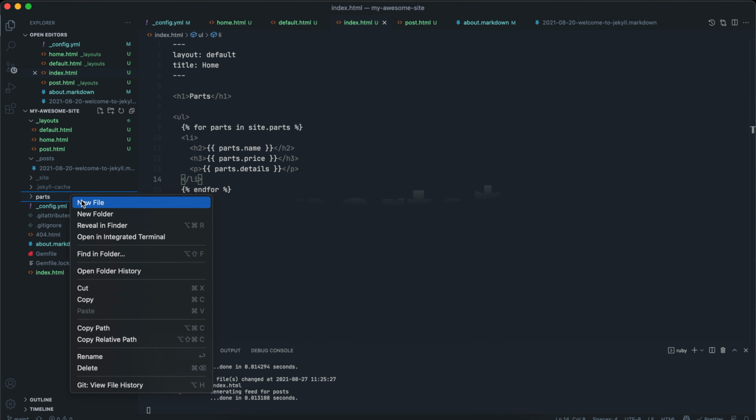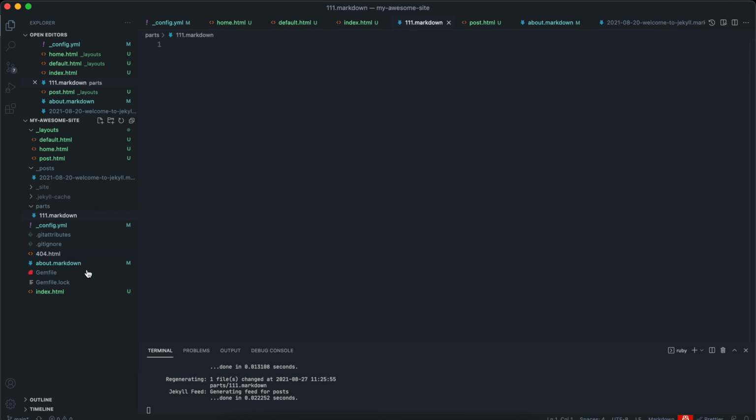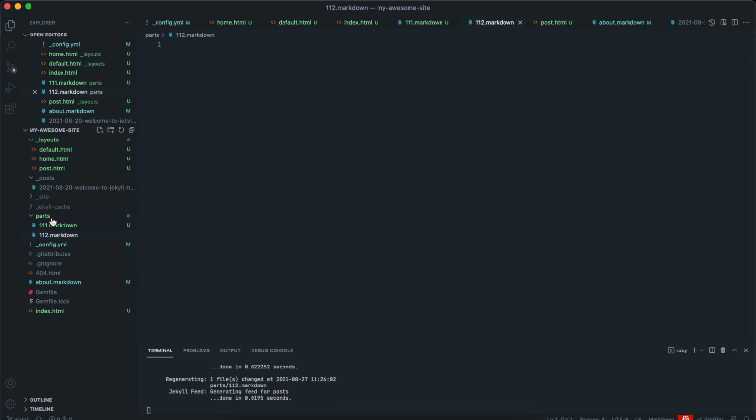And I am going to create new files. I'll create 3. I'll do 111.markdown, 112.markdown, and let's get crazy. We'll make a 165.markdown. And within these, we want to touch on the 3 properties that we listed in the for loop.